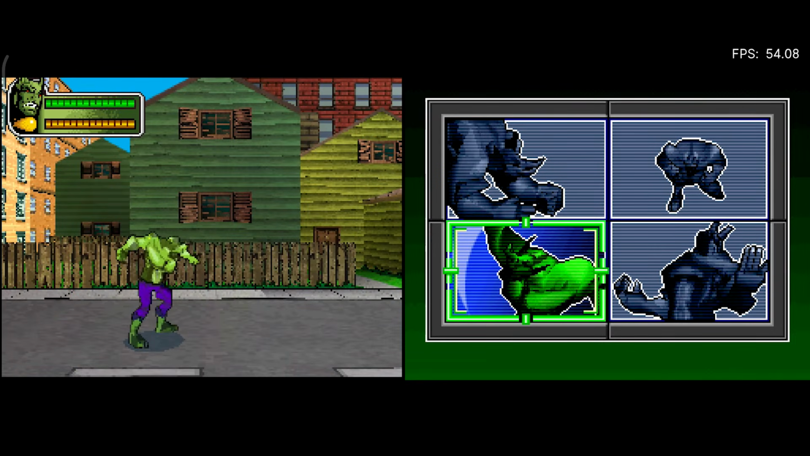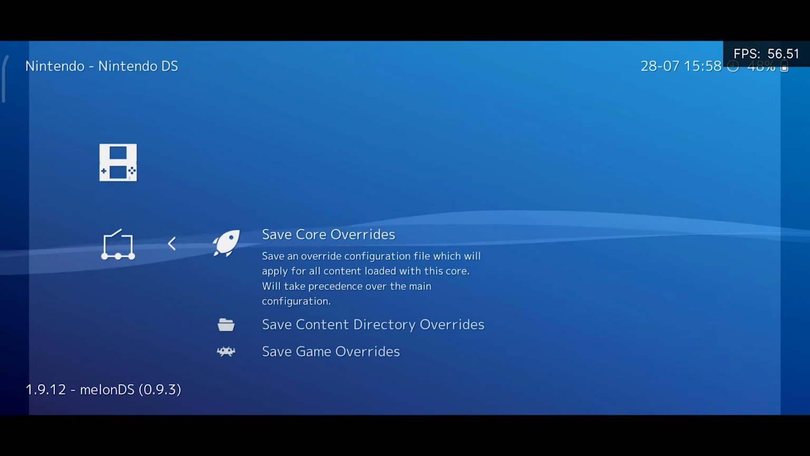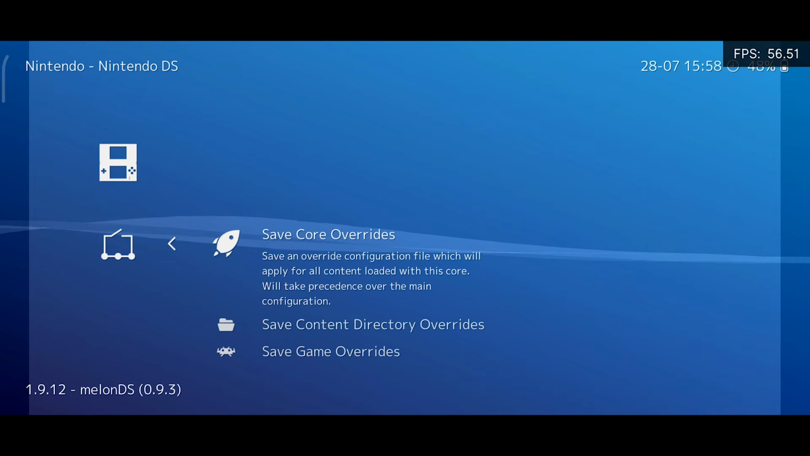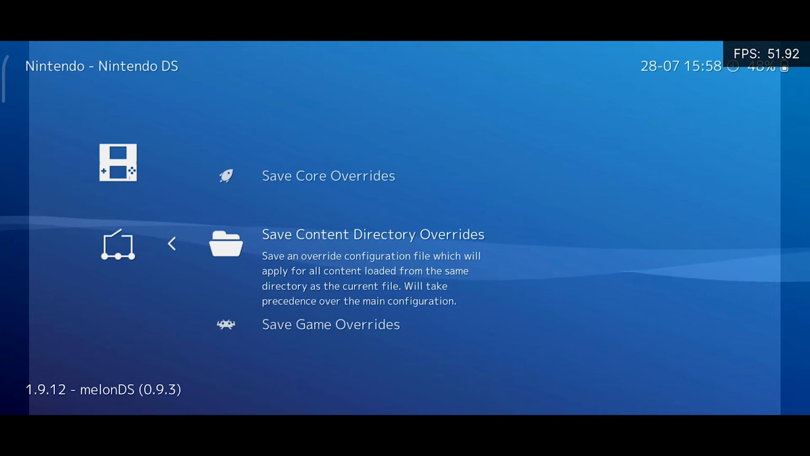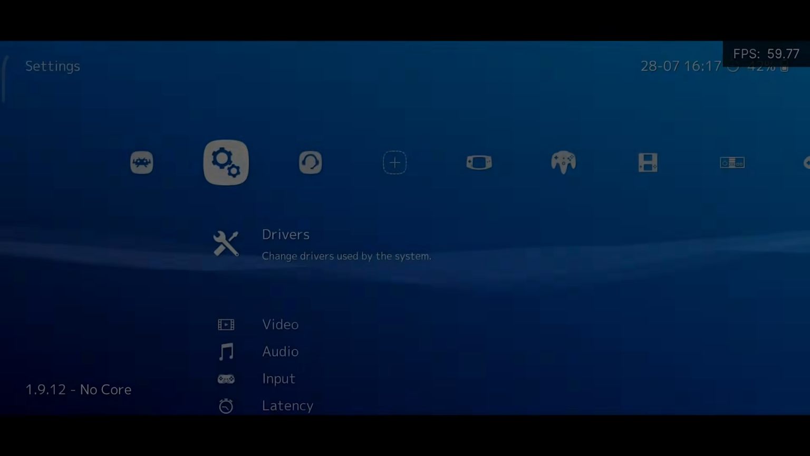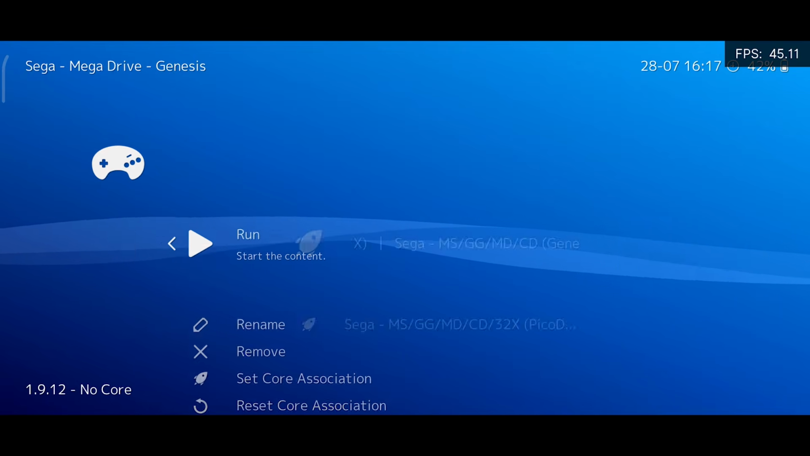If you like your new settings, you can save them using one of 3 override options. Core Override applies it to all games using that core. Content Directory Override saves it for every game in the same folder, and Game Override is just for that one game. Alright, let's check out the rewind feature in Sonic 2, a Sega Genesis game.